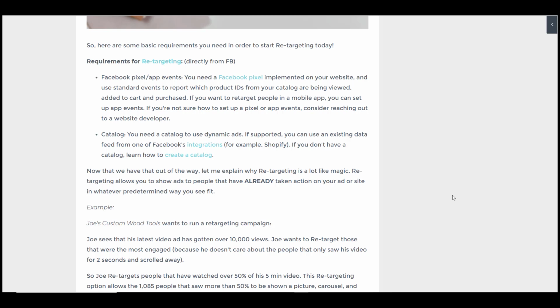The secondary thing you need is in fact that actual catalog. You need a catalog in order to use dynamic ads. If supported, you can use existing data feed from one of Facebook's integrations, for example, like Shopify. And if you don't have a catalog, Facebook can show you how to create one. But it is important that you do that, so that way Facebook can retarget those people based on the catalog of your products.